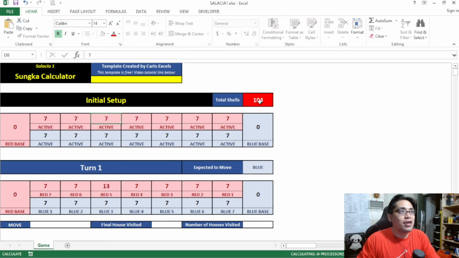However, once you go beyond that, there is the risk that the Sungka calculator will not be able to handle the calculations for such a large number of shells. So the standard is 98 total shells. If you want to go more than that, try it, but there is no guarantee that the Sungka calculator can handle that. Also, please note that the Sungka calculator can handle burnt houses as well.